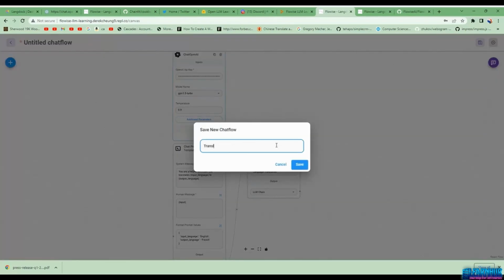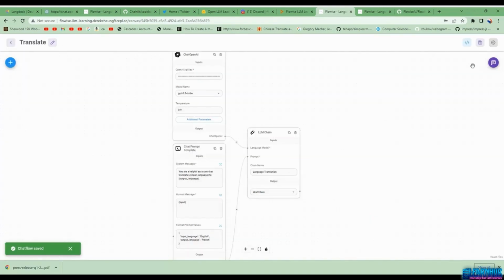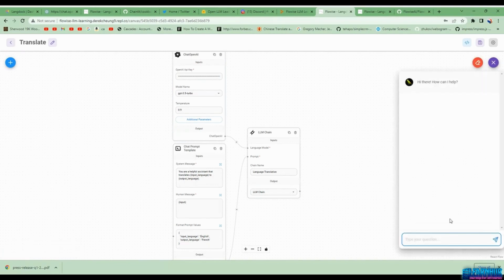And I'm going to say translate. Save. Now I'm going to run it. So how do you do that? It's very simple. Now I'm just going to go to the chat, and this application is live and running. I'm going to give some examples here. I'm going to say boy. In French, that's garçon. And girl, that's fille. And that's our first AI application.